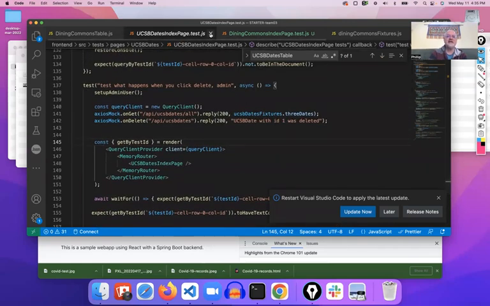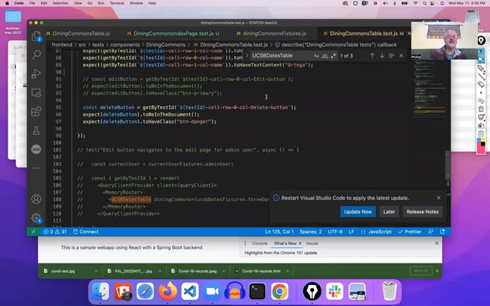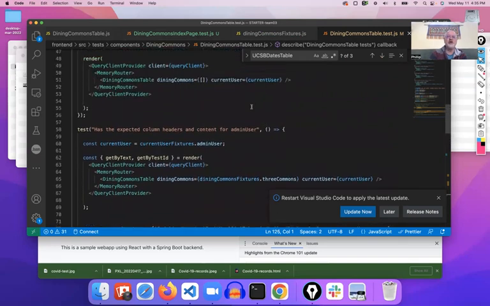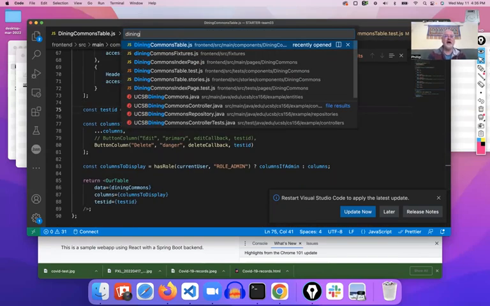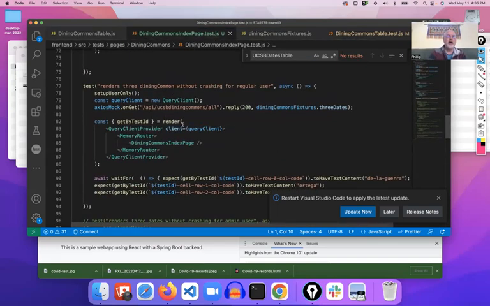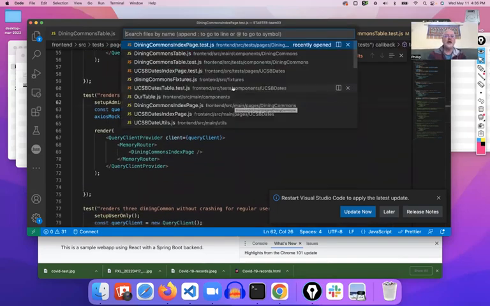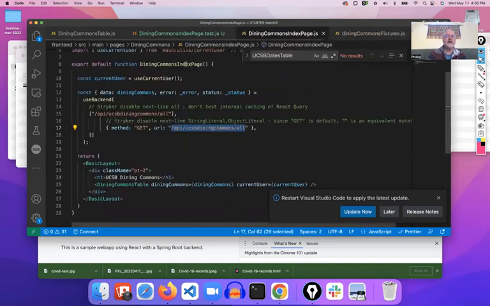This is UCSB dates index page, so let's not look at that one right now. Let's instead look at our dining commons table test. And in this one, okay, we're not actually using the route. What we really need is to look at our dining commons table page. So let's look at dining commons index page. And this is the test. So we need the actual dining commons index page itself. So let's find dining commons index page. There we go. Not test. One more time. Here we go.